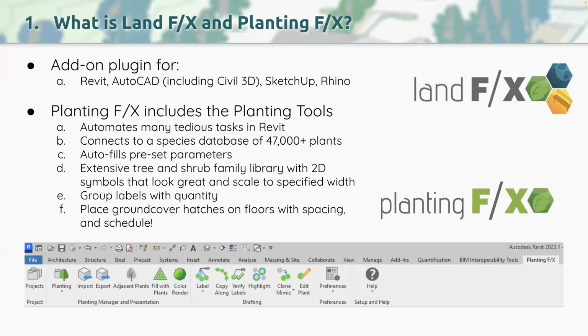The really great thing about a Planting FX license is that it's going to follow you where you want to go. We weren't in Revit 4 years ago, and here we are because enough users told us they needed us here.